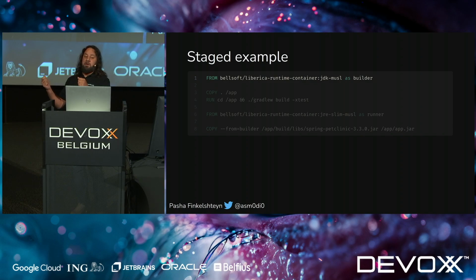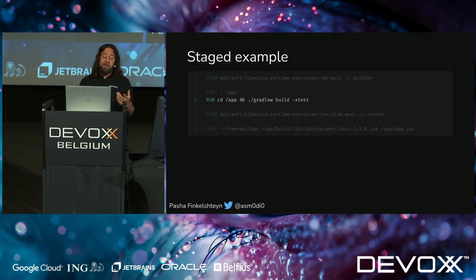Let's just take the first image, and it will be JDK, and we will call this stage builder. We will copy our application to this builder, and we will actually build it with gradlew build. And I skipped the tests here. Obviously, do not do it in your CI. It's not what you're supposed to do.